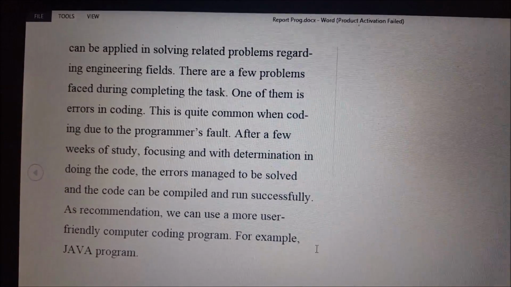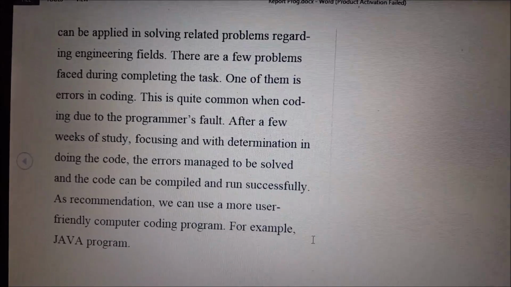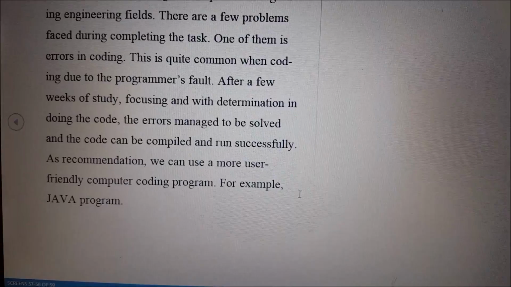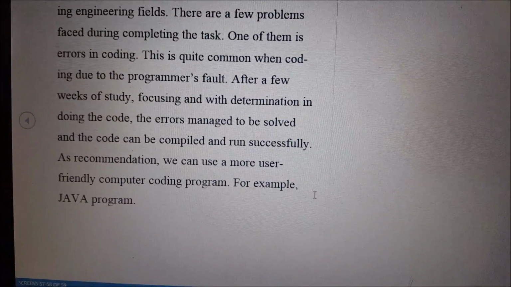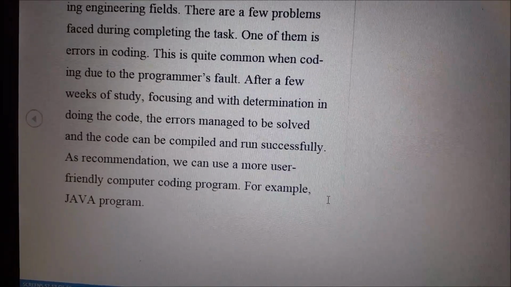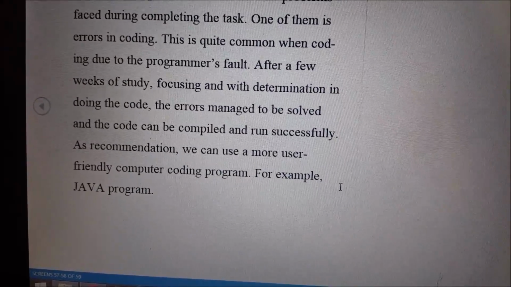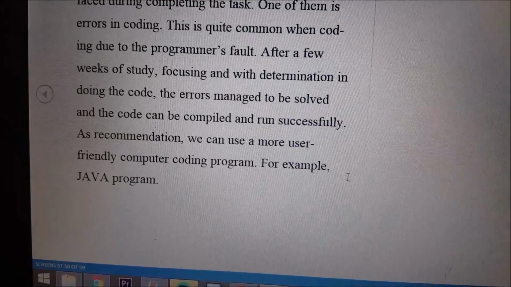There are a few problems faced during completing the task. One of them is errors in coding. This is quite common when coding due to the programmer's faults. So after a few weeks of study, focusing, and with determination in doing the code, the errors managed to be solved, and the code can be compiled and run successfully.